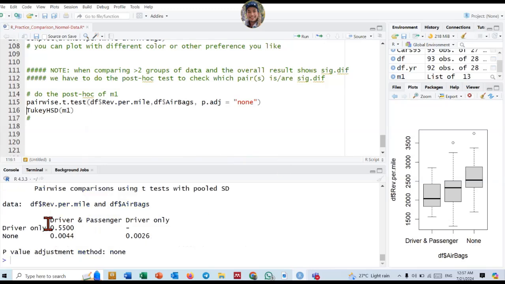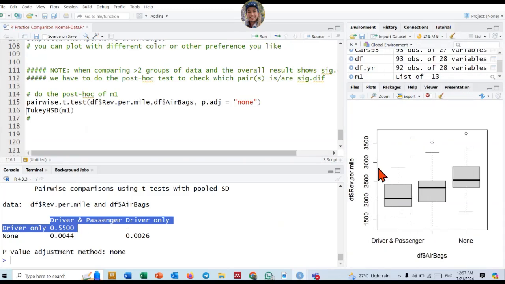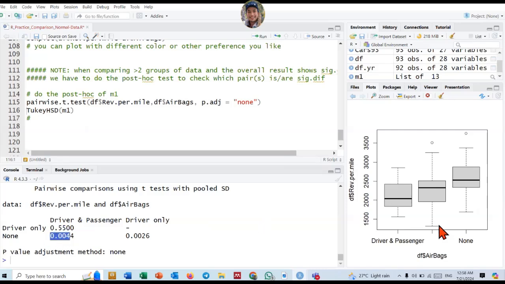We can see driver, passengers, airbag with driver and passenger, and driver only. It is not significantly different at all, like what I mentioned. So the first and second data, you can see here the p-value is 0.55. No significant difference. But for the airbag for driver and passenger compared with the car having no airbags, there is a significant difference, p-value of 0.004. And also the driver only and with none.